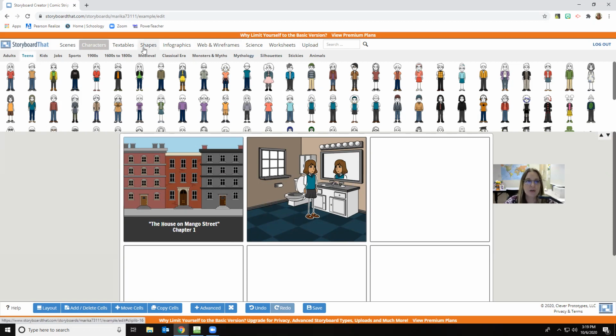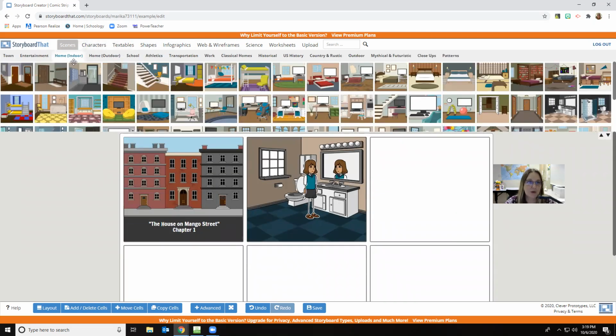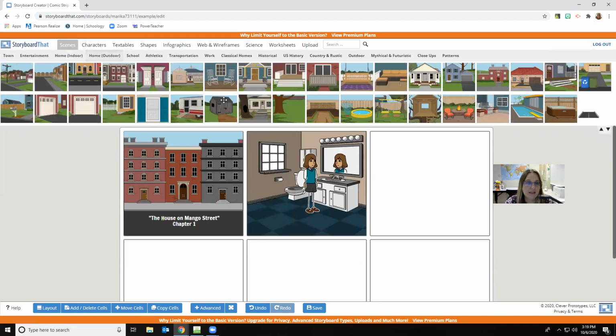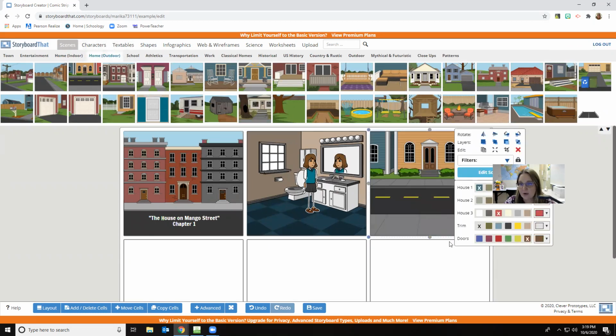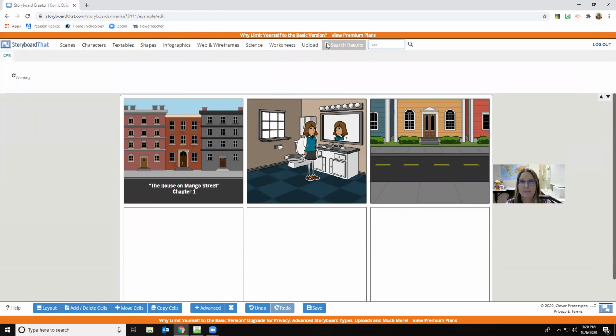So let's do, I need a scene with a car. This is not actually what I needed. So I'm going to go home, outdoor, and see, all right, this is a good one. There's a street and I just want to put a car on a street. Now, I don't know if I see any place where there might be a car. So if I need some sort of image or sticker, I just have to think what I need and then I type it in this search box. So I need a car.